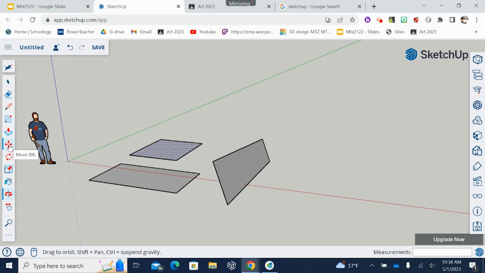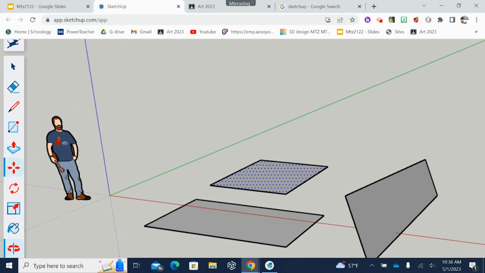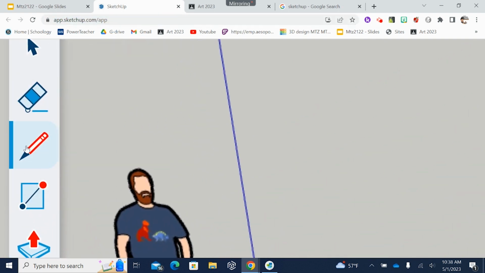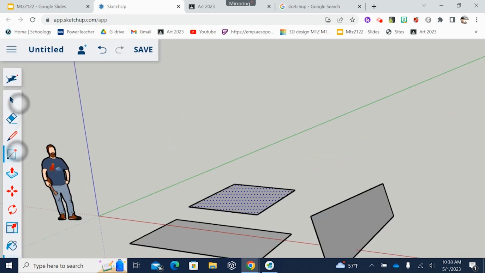Okay, so the next tools are, close the Chromebooks, please. Next, we're going to deal with pencil and eraser, and the rectangle tool. So here we go.